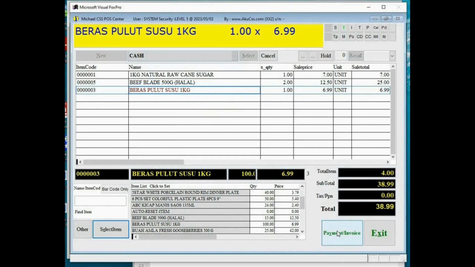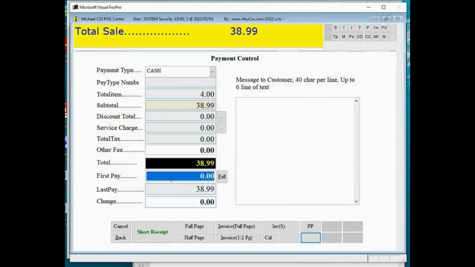This is payment and invoice. Or use function key F11 to go to the payment. You press F11, then the cursor automatically focuses on the amount of money to be paid by the customer. For example, my focus is already in this first pay, in the blue box. I key in, for example, the customer gives me 50 ringgit, 50. Then I tab twice to come to the short receipt.